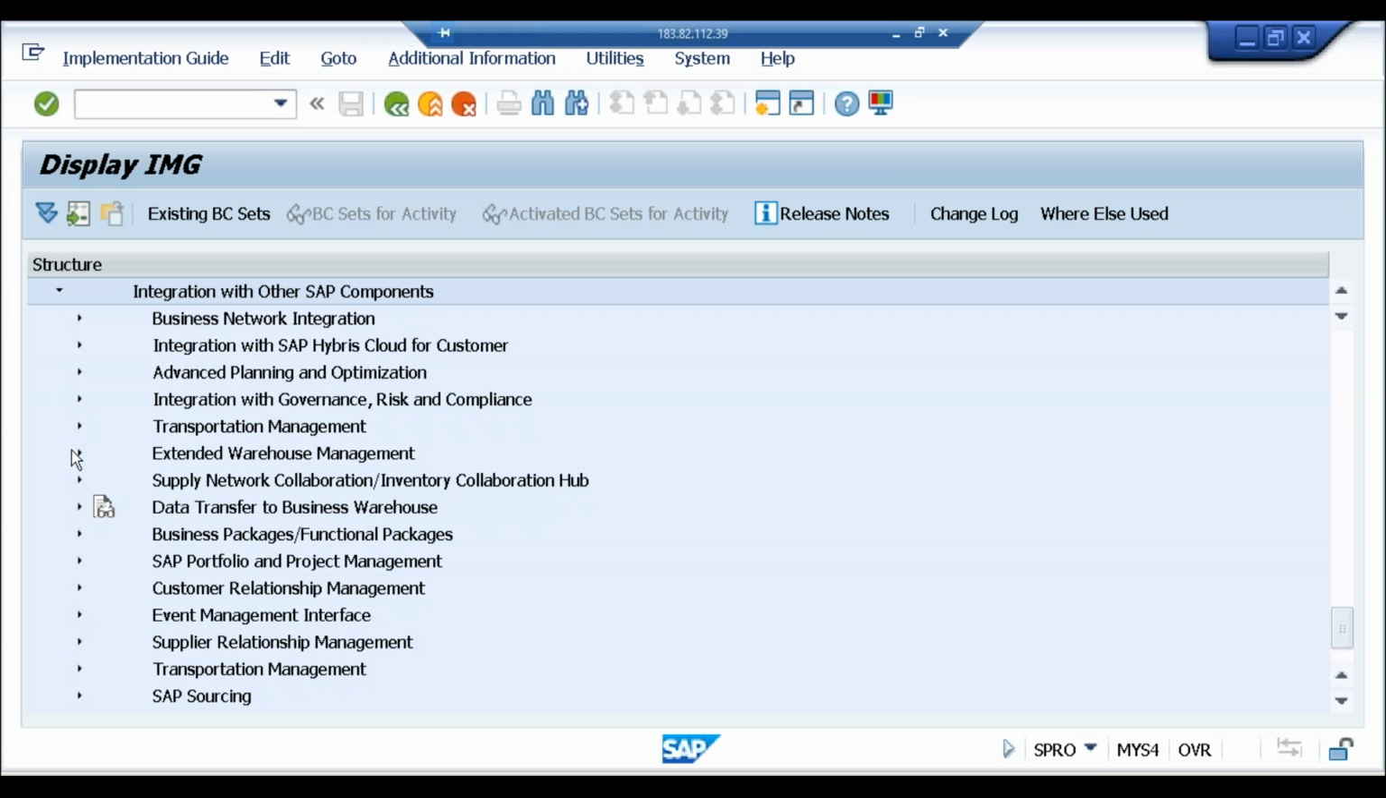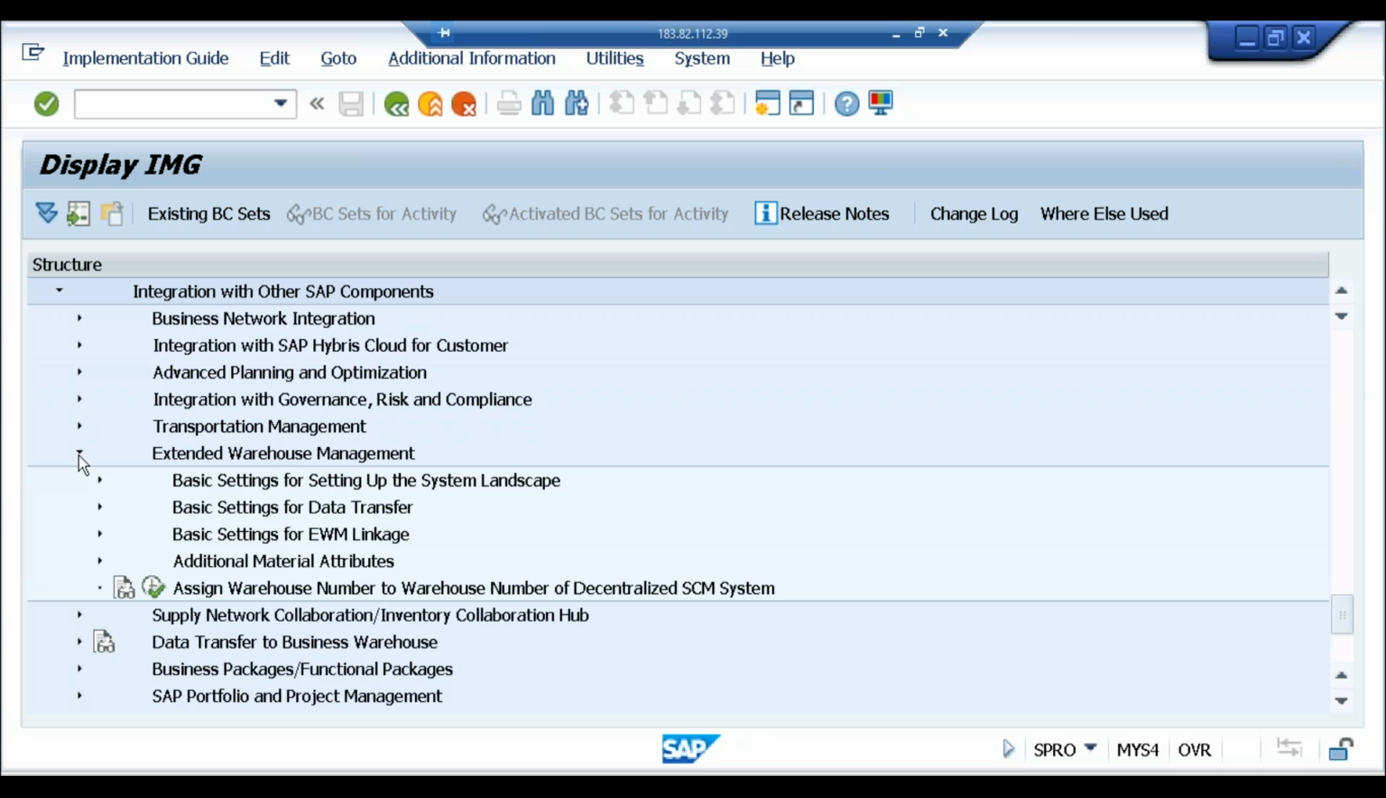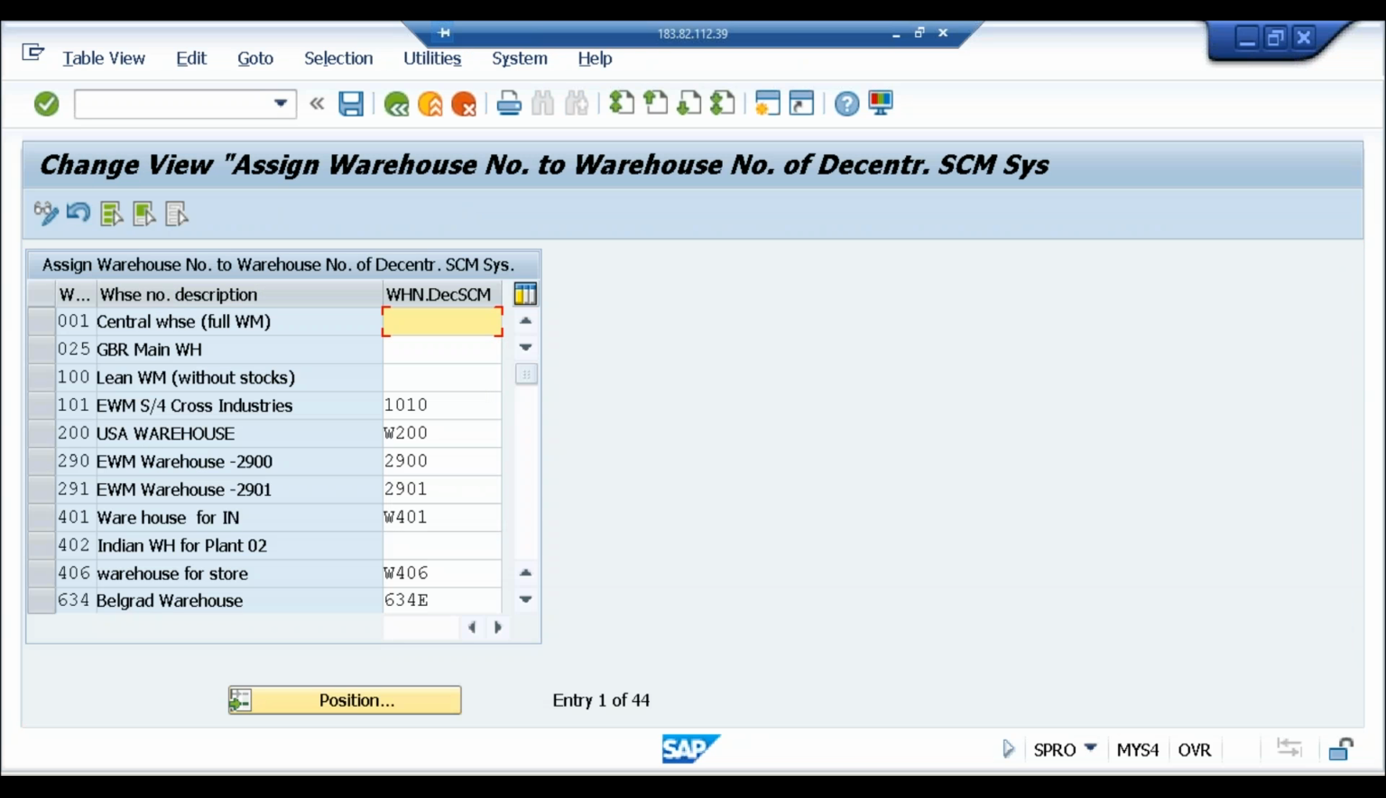It is in the SPRO, Integration with Other SAP Components, Extended Warehouse Management, Assign Warehouse Number to Decentralized, meaning the Extended Warehouse Management warehouse. Here the 2900 is assigned to the Extended Warehouse Management warehouse number 2900. So this is the assignment where the centralized warehouse number and the Extended Warehouse Management number both are getting integrated. Okay, that's one level.